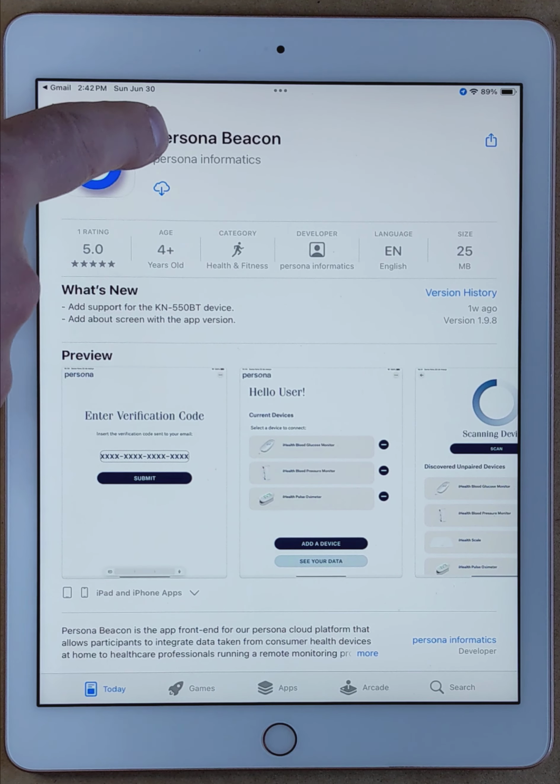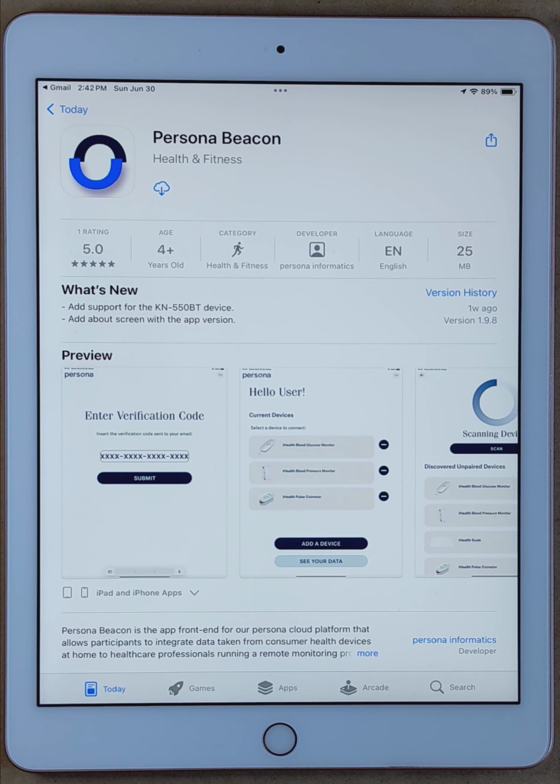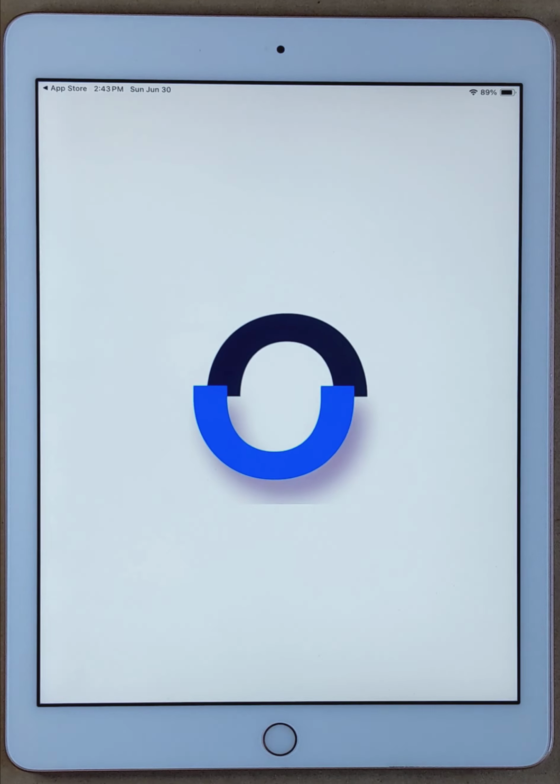Okay, so then it takes you directly to the app and you just click download, which will also install the application when it's downloaded. Then you can open it.